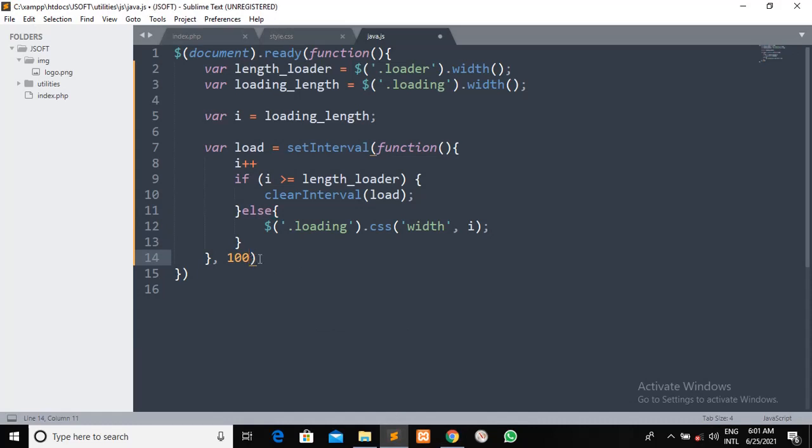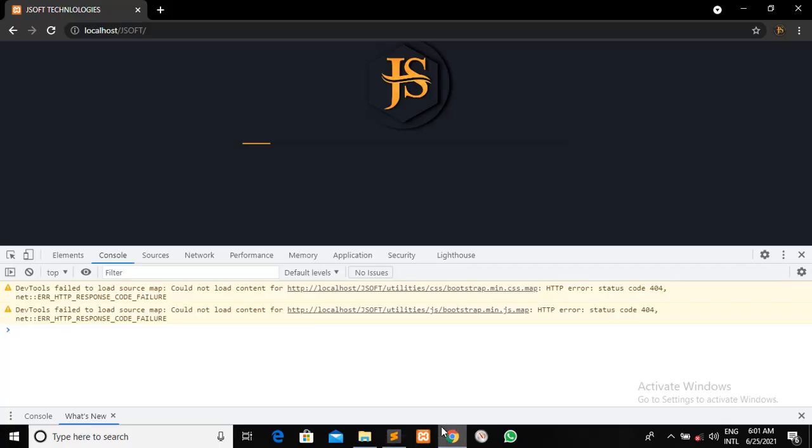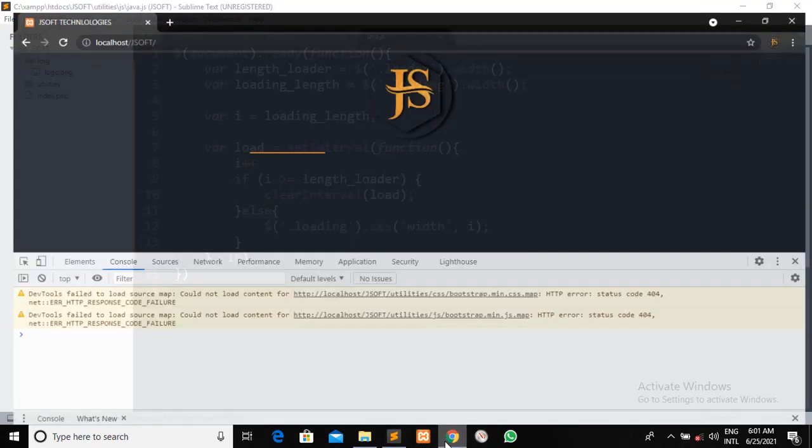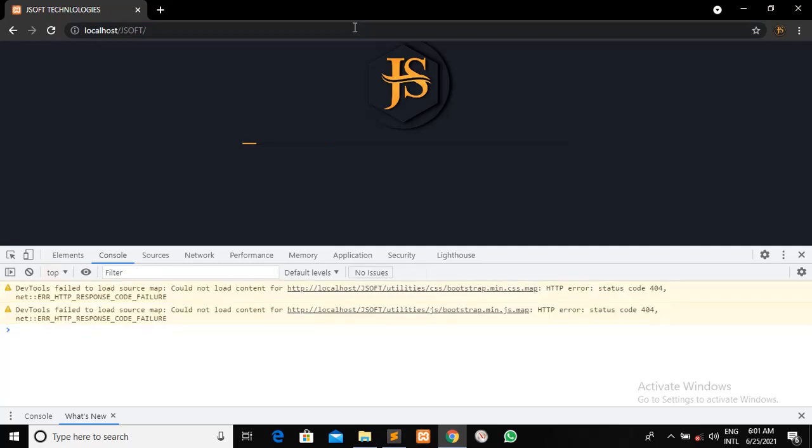If you say 100, you can see that it's faster now. This time i is moving, it's also moving. So if you say 10, you will see that it will be very fast. You can see. Bam! You see that it did not move.